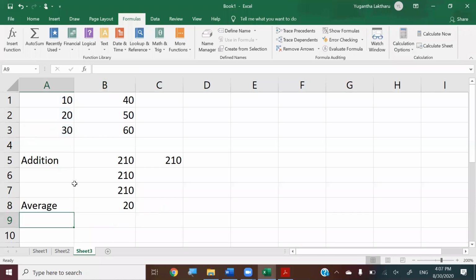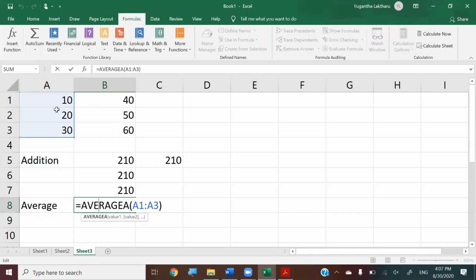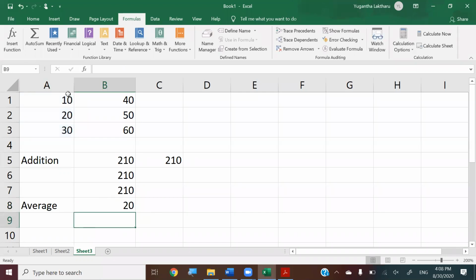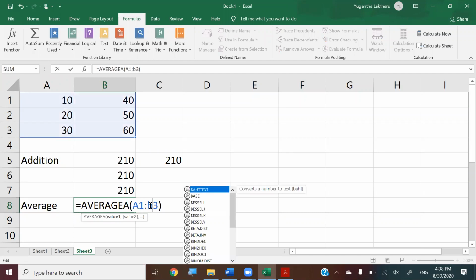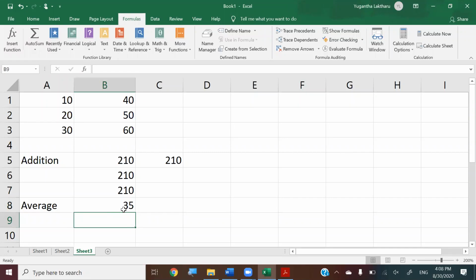Yeah, so 20 is being calculated. So that is the average of the first three cells of the A column, right? So if I need to take the average of all six cells, which is from A1 to A3 and B1 to B3, all I need to do is to change this formula to A1 colon B3. So which will give me 35 as its average, right?